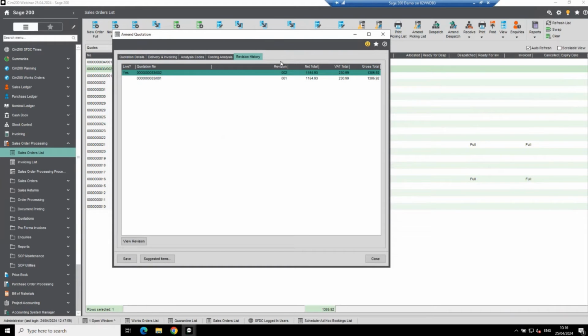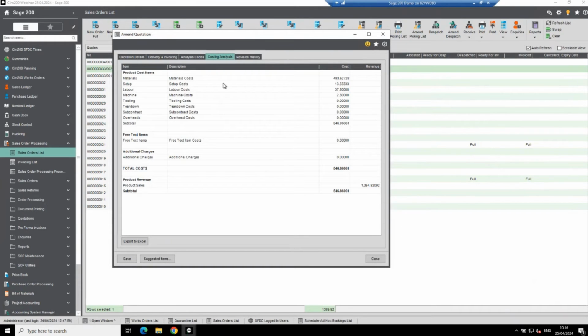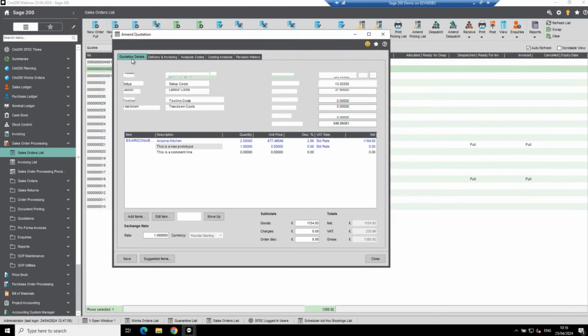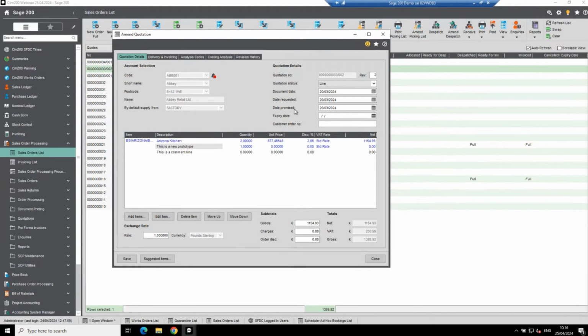You can go and view the revision from here, and the costing analysis is quite interesting on a quotation level. So you can see all your material costs, labor costs, machine costs, component costs, and then you will be able to see where you might want to tweak those areas. And that is per revision. So I have my revision 2 here. If I went to revision 1, that would be completely different.